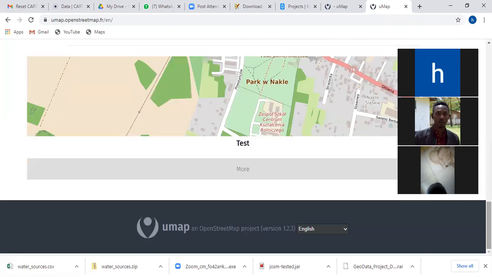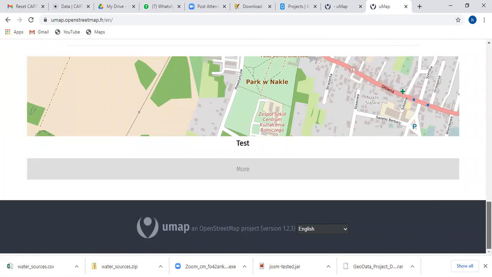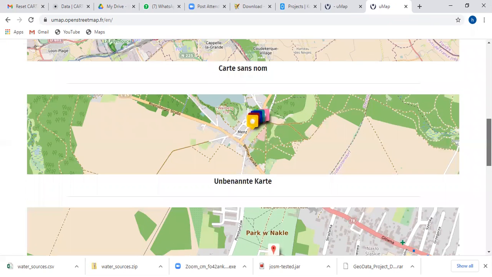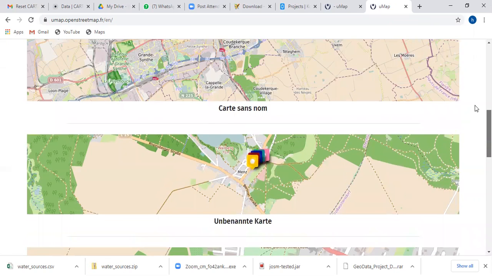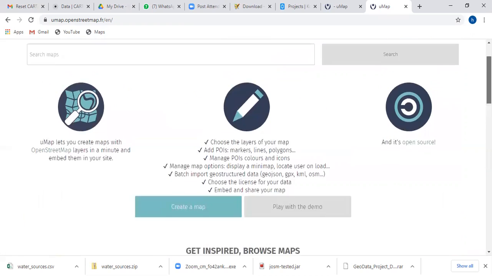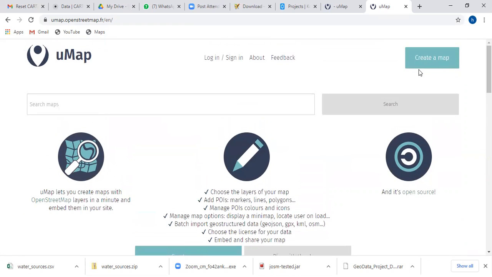So as a youth, as a mapper or as an ASM community, you have to know how to do this because it's really very easy and a way forward of making maps and sharing them. You can play around with a lot of this.